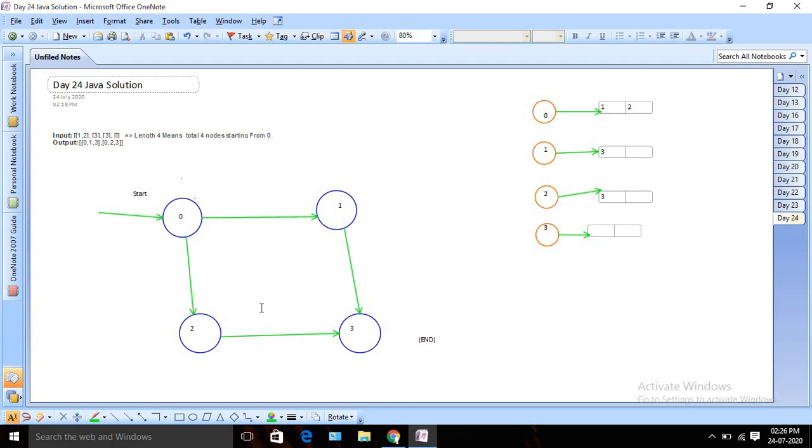If you see this visually, there can be 2 paths. I can start from 0 and I need to reach 3. 3 is the end, right? I can go like this: 0, 1, 3. That can be one path, and I can go 0, 2, and 3. Okay, so that can be the other option. So we need to find all the possible paths, right?